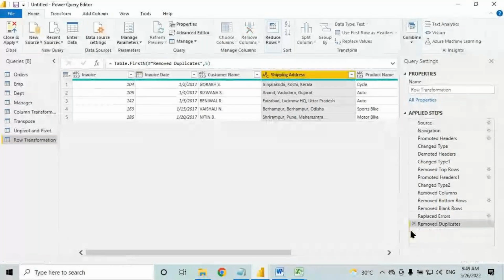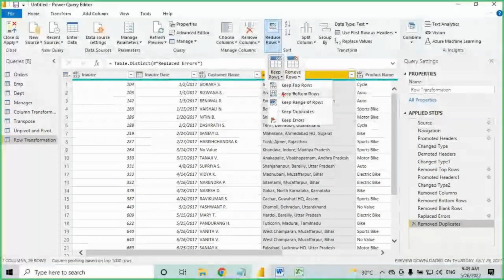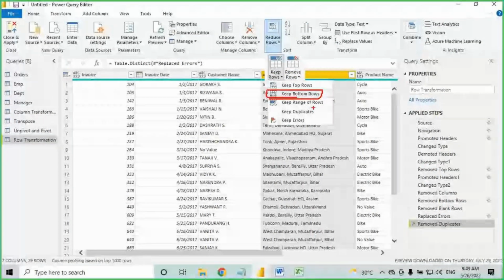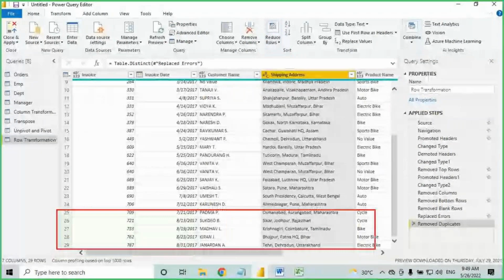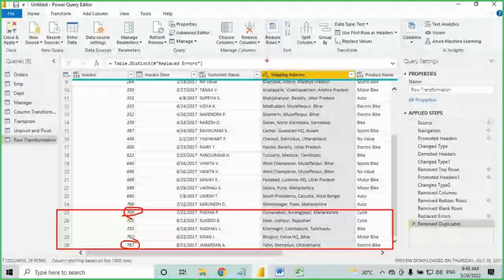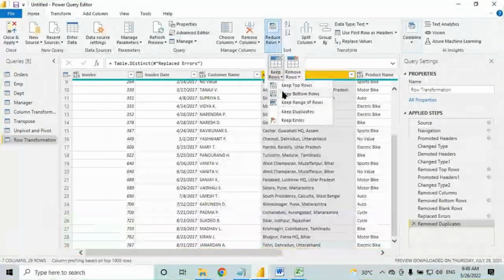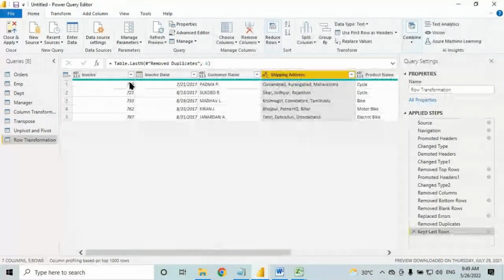The next one is keep bottom rows. There are sometimes where we need only the bottom 5 rows or 6 rows. So if you want to keep only the bottom 5 rows, let's say I want to keep these 5 rows, guys, starting from 709 to 797. To keep only the bottom 5 rows, you can use what? Keep bottom rows 5. It will give 709 to 787.